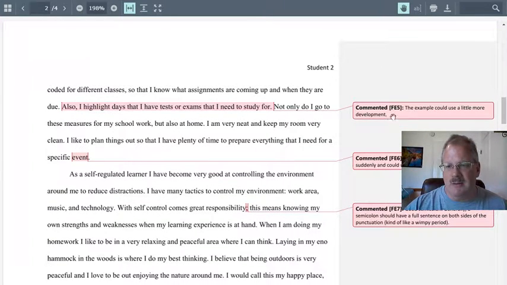Sometimes I'll point out an example could use a little more development. She could talk about it a little bit more, and I kind of complain about her just stopping in the middle of a thought when she ends her paragraph. Each body paragraph should start with a good topic sentence, have good body development with examples and figurative language, and then you should end with a good concluding sentence for the paragraph in the body.